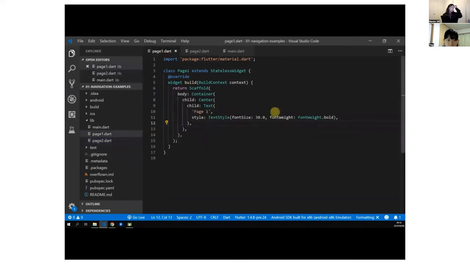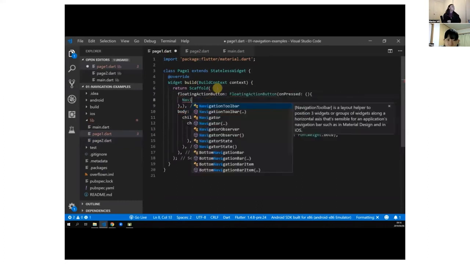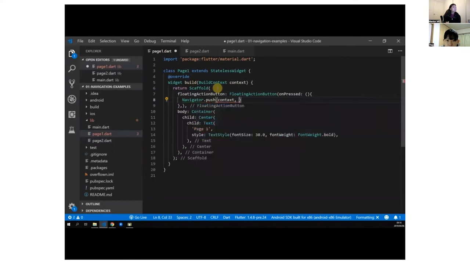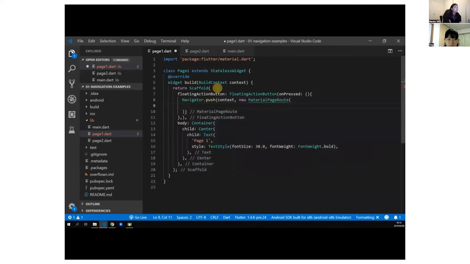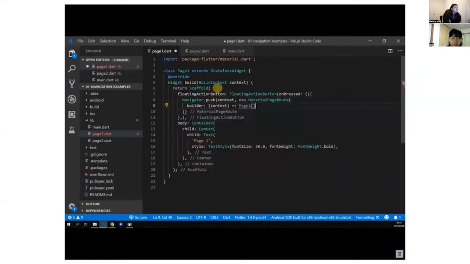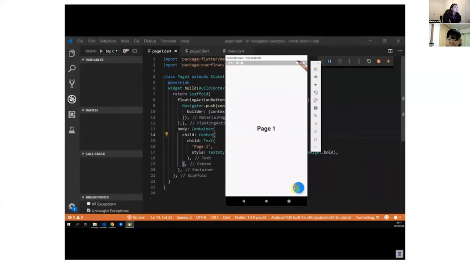We'll start by adding the basic navigation to page 1. We'll add a floating action button on page 1, and inside the onPressed function, we will call navigator.push. This function takes in our build context and a material page route. You supply your builder function with a widget that you'd like to place on top of the stack. We'll add in the page 2 widget and import its file. If you save and run this code, you should see a floating action button appear on your screen. And pressing this button should take you to page 2.